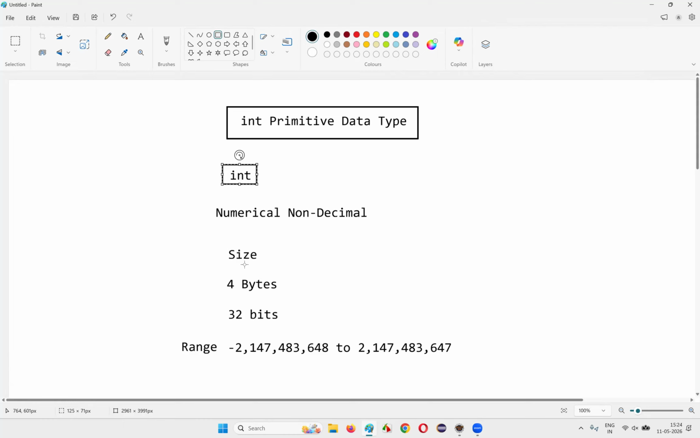The difference is definitely in size. The difference between the byte data type, short data type, and int data type is in size, not in the type of the data. Though we can store numerical non-decimal data into a variable declared as byte, short, or int, the size of the data is different. Byte is 1 byte in size, whereas short is 2 bytes, which is double the size of byte. But int is double the size of short, that is 4 bytes. Short is 2 bytes, whereas int is 4 bytes, which is double the size of short. 4 bytes is 32 bits.